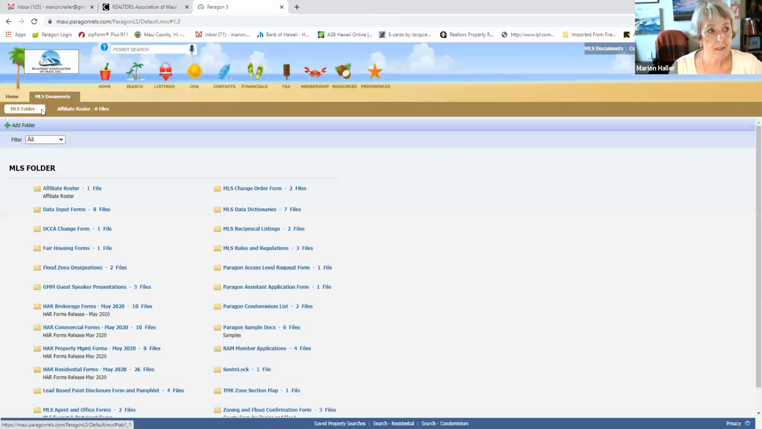So now I'm going to go back to the MLS folder. And what else have I got here? A data input form. Well, we've got data input forms in our zip forms, right? Data input forms are the MLS listing input forms. The DCCA change form. This is always one of those things like, oh my God, where do I get one of these? It's right here. So this is if you want to change companies or if you've changed your name or if you need to change your address, right? You need to let the DCCA know. They're the ones that are your licensed entity and they need to know these things. So this is where you get this change form.